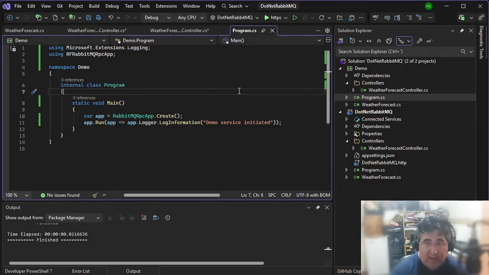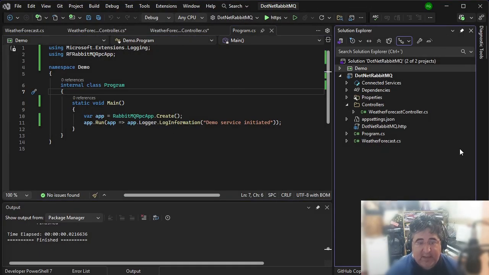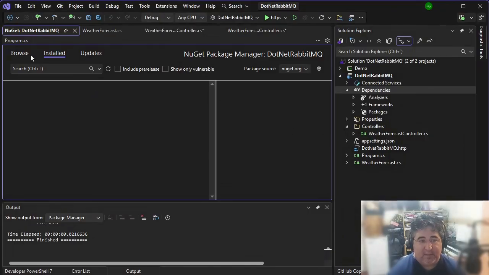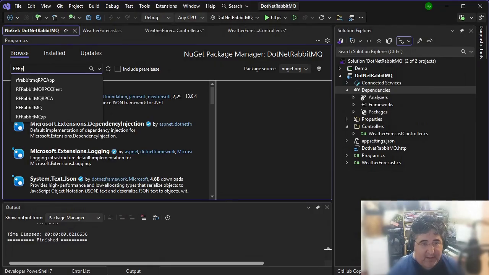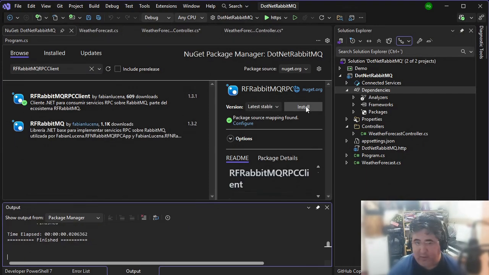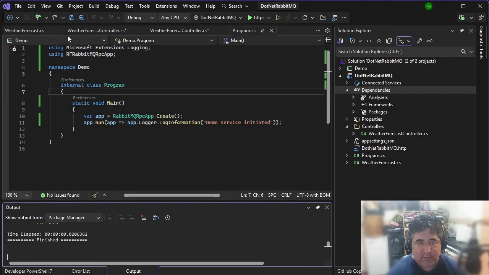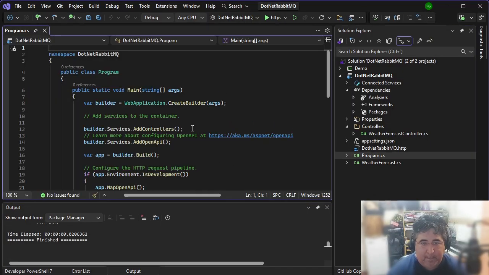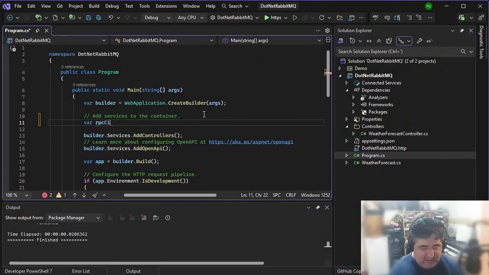Now let's work on the facade project. In the facade, we need another library to configure the client. So we go to the first project, open dependencies, manage NuGet packages, browse, and search for RFRabbitMQRPC client. This library makes it easy to call the application built with the previous library. We close some windows and add this library as a service using dependency injection.